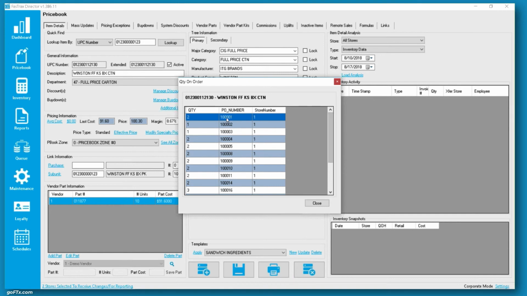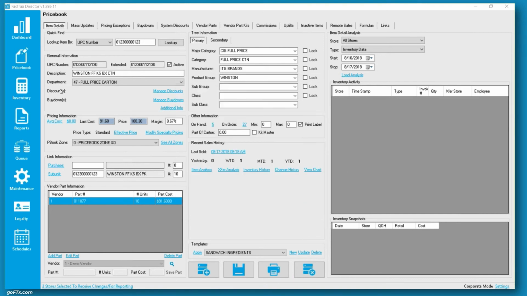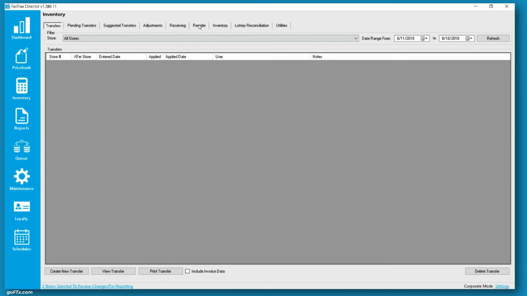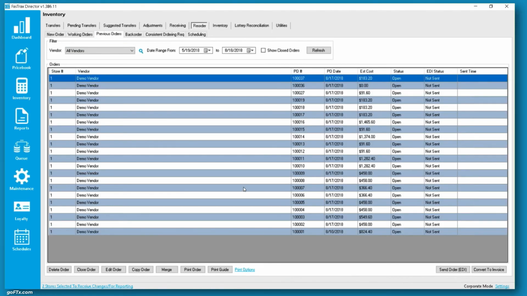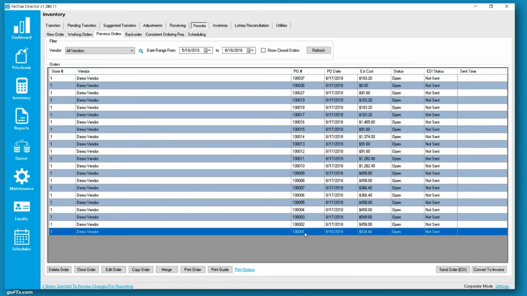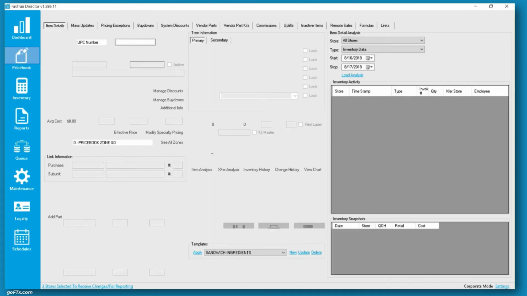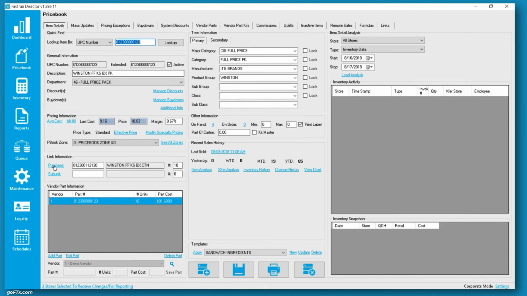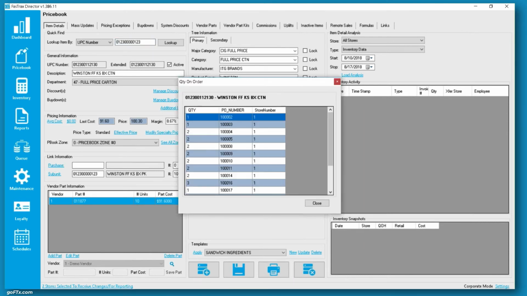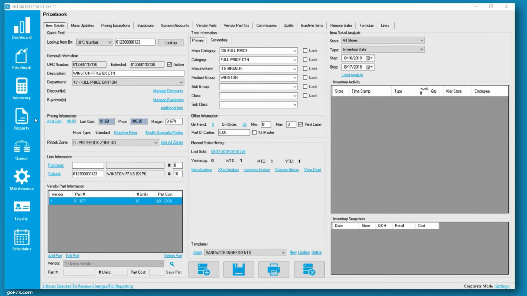So let's look at one, that very first one. I'm going to go to my inventory. I'm going to go to my reorder tab, the previous orders. There's that order. It's on there. Whenever I close that, when I go back to this item, that value changed. It's no longer on order on that purchase order anymore. 2 was removed. So this is a quick way to view what's on order and then close those out, basically updating that on order value.